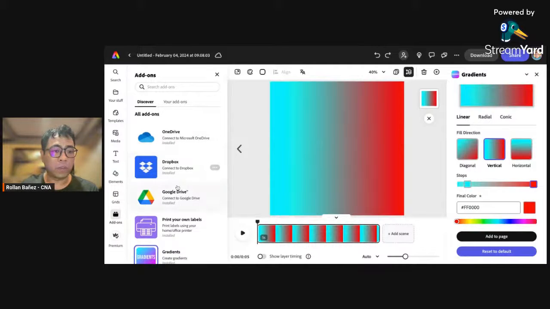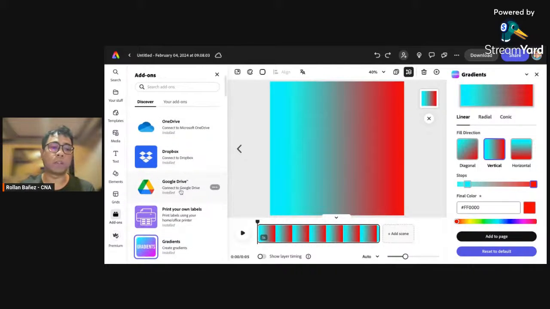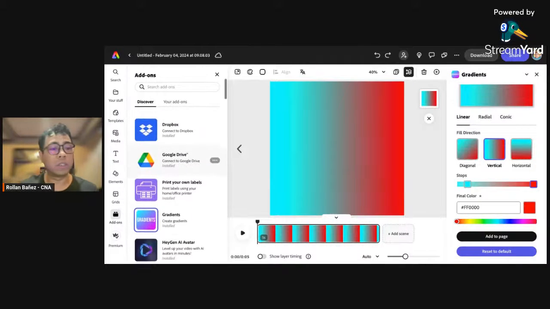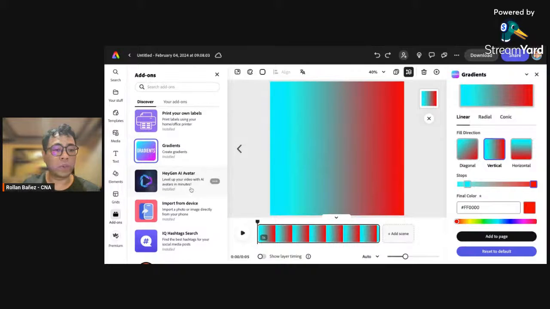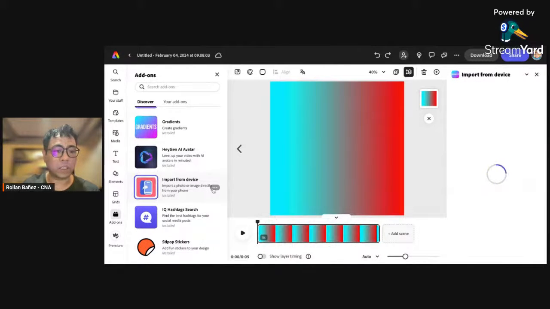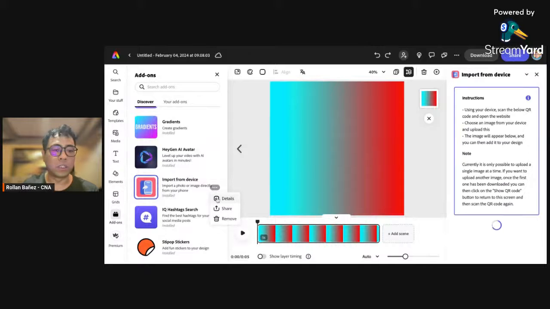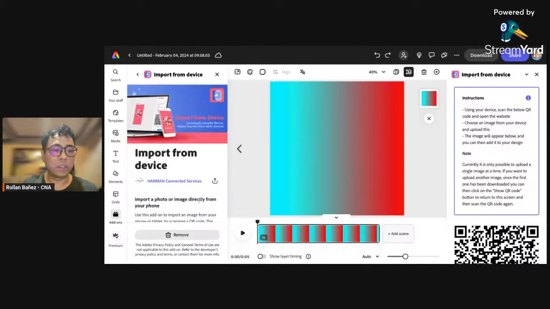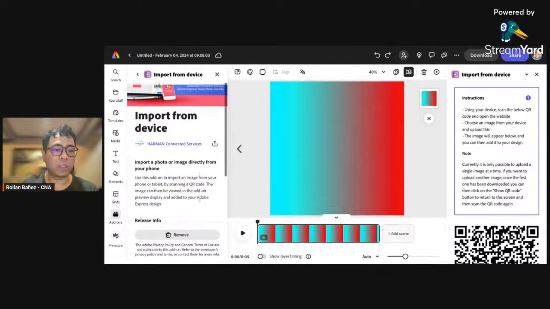Pretty self-explanatory if you're going to use these types of add-ons, which is OneDrive, Dropbox, Google Drive. This is about connecting it to your online storage. Let's just go back here to import from device as indicated here. Let's try to check the details. And this one is created by Harman Connected Services.